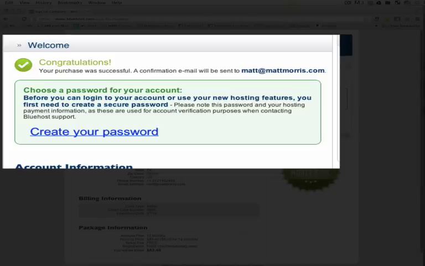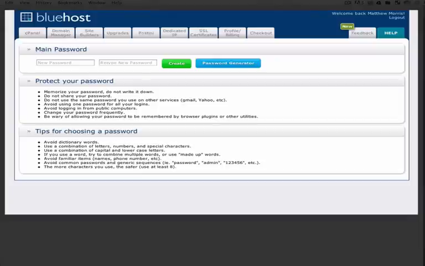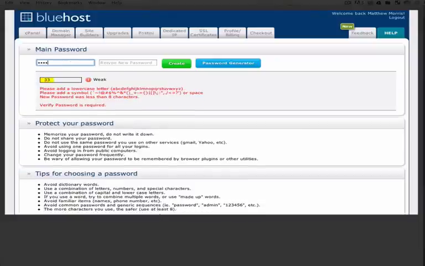And confirm and click next. So this should be setting up my domain and the hosting account. And congratulations, it is successful. So they're going to send a confirmation email and now you need to create a password. So we click on create a password and type in a password.